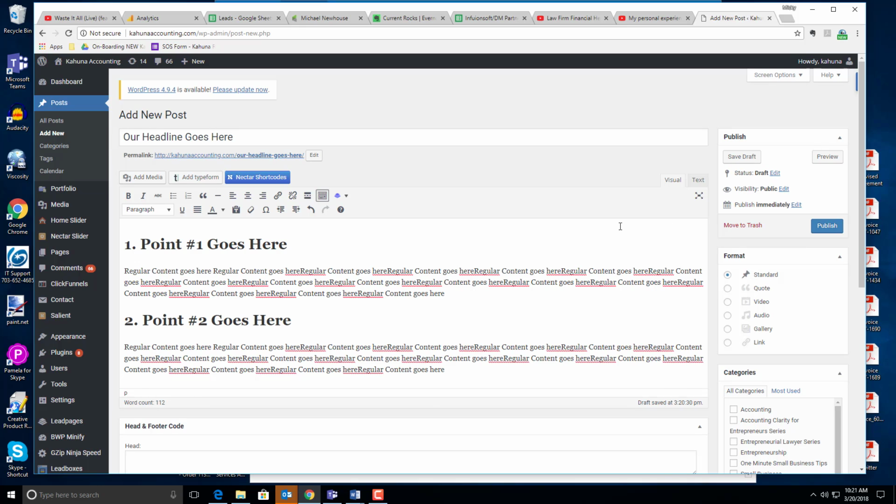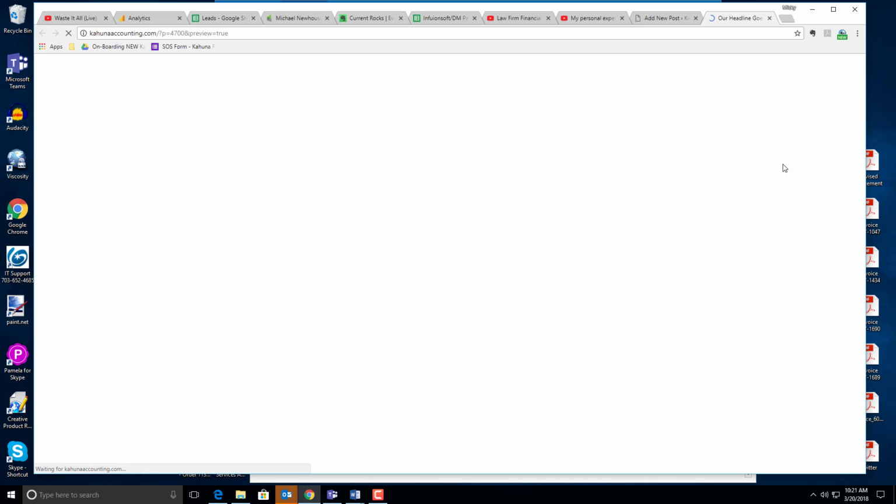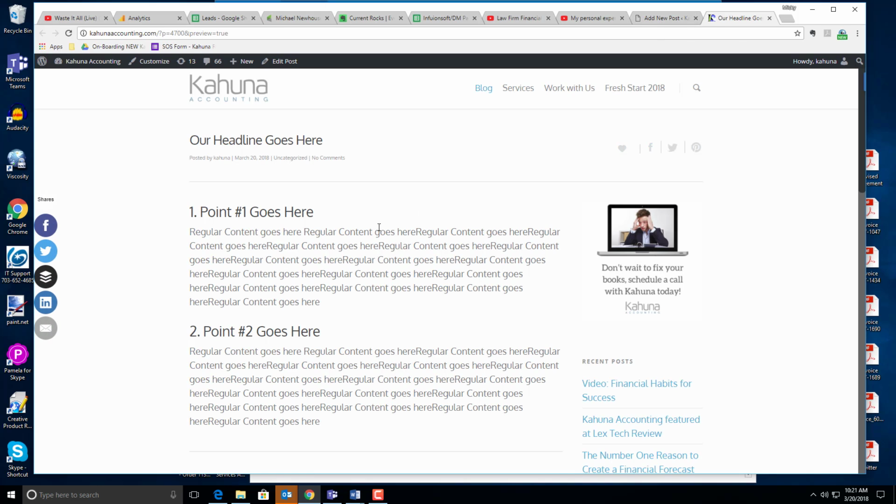The other thing I always like to do when I'm doing this is, while you're writing, you can use this preview over on the side. When you do that, it opens a new tab that shows you exactly what the post is going to look like. So you get the big headline, our point 1, point 2, and our regular content. It's starting to look like a real blog post.